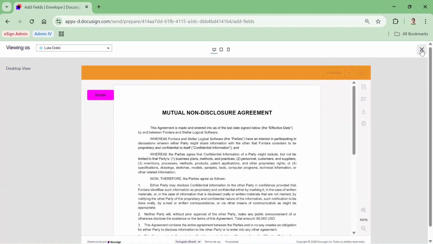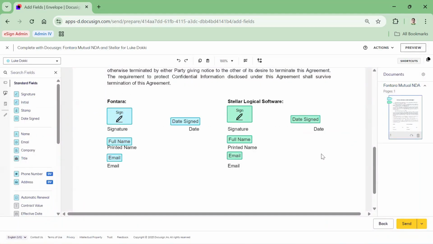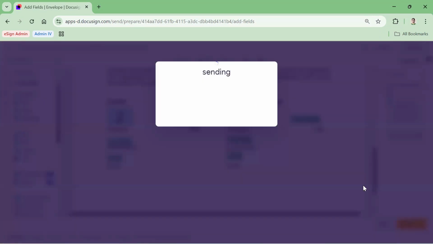You can select the text to close. If everything is okay, ready to go, just click the Send button. And your agreement was sent inside the envelope.